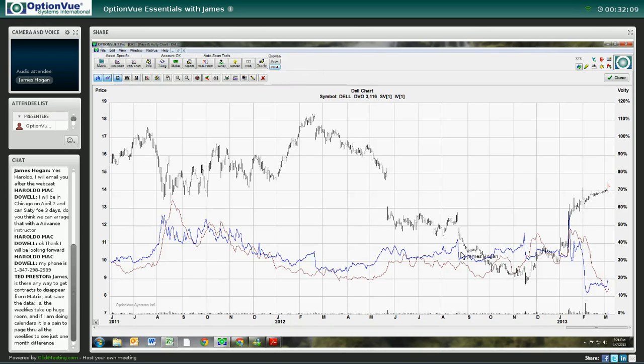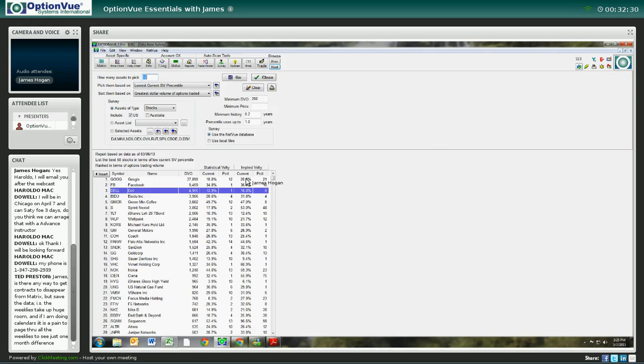Okay, look at this. Here's a good example, Dell. Look at the percentiles. And you're going to see this a lot in common with the charts where we've been right now, just because volatility is at such a low level. But this is where we're pulling the information from. We're looking at a history of where the volatility has been for both underlying and the options, and it's creating a list for us based on that.